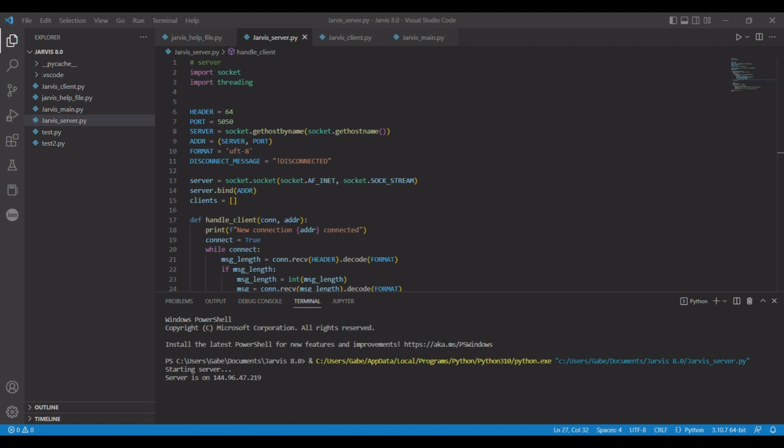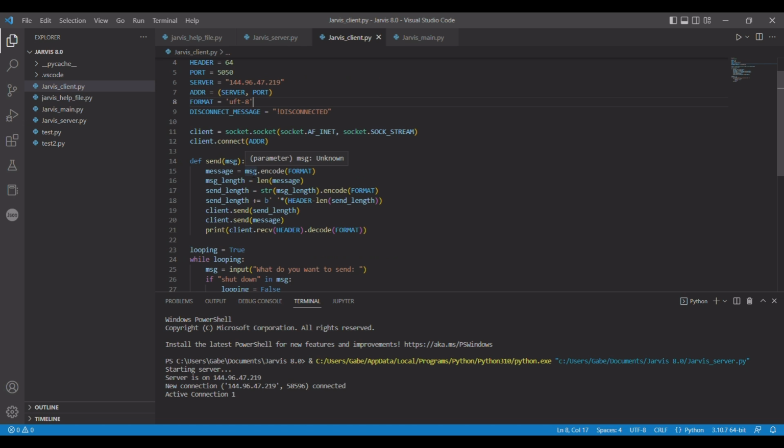Just try to rerun it. CMD. And then we're going to do cd documents, Jarvis 8.0. I'm doing python Jarvis control client.py. Unknown encoding in line 15. I'm so confused on why that's a problem.